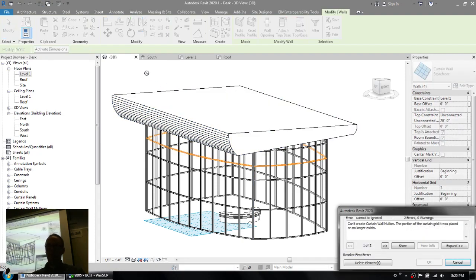So Revit is now going to take this curtain wall and extend it upwards until it touches the underside of the roof. Revit is going to have to delete the mullions that were there originally so that the curtain wall can keep going, which is fine.